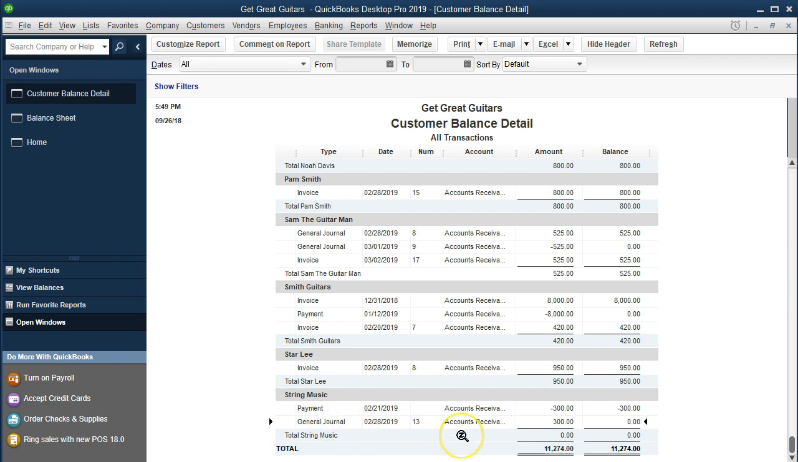This adjusting entry was for the string music. And what it did is we had a $3,300 credit balance or negative balance in it. And we just basically zeroed that out to make it zero. In other words, before we had this adjusting entry, we had this negative balance in the receivable, which isn't quite proper. It's not quite proper reporting. What we should have is nothing.